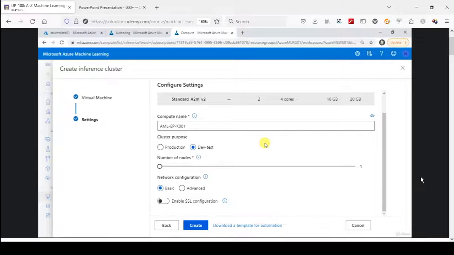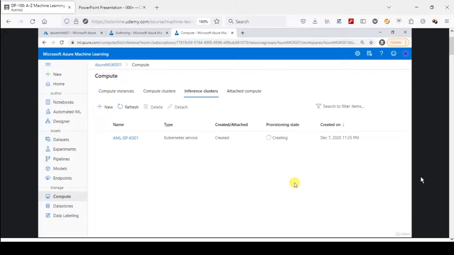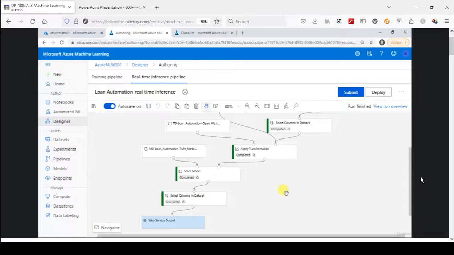Then leave all the other options to their default values. So it will simply create the Kubernetes service with just one node, which is fine for development and testing purpose. Then click on create, and it will submit the provisioning and start creating the cluster for us. Like any other virtual machine or compute machine, it may take some time. So I'm going to pause the video and come back once it is done. So after almost 4 minutes, it is now provisioned for me. So let's go back to our inference pipeline, and now we are ready to deploy it.